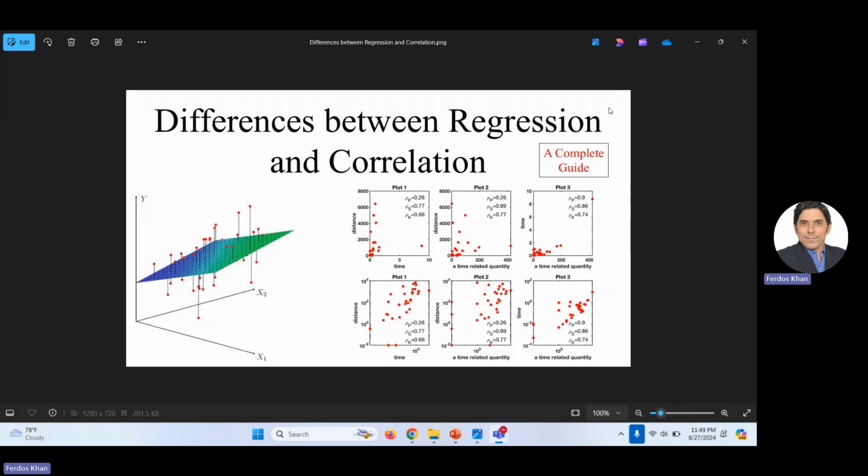Hello guys, in this video I would like to explain the differences between regression and correlation. Usually some people use these two concepts interchangeably, which is not the case. Actually, there are various differences between these two concepts, and in this video I would like to explain so that you can understand this better and use any of these concepts according to the situation you have in your research and data analysis.